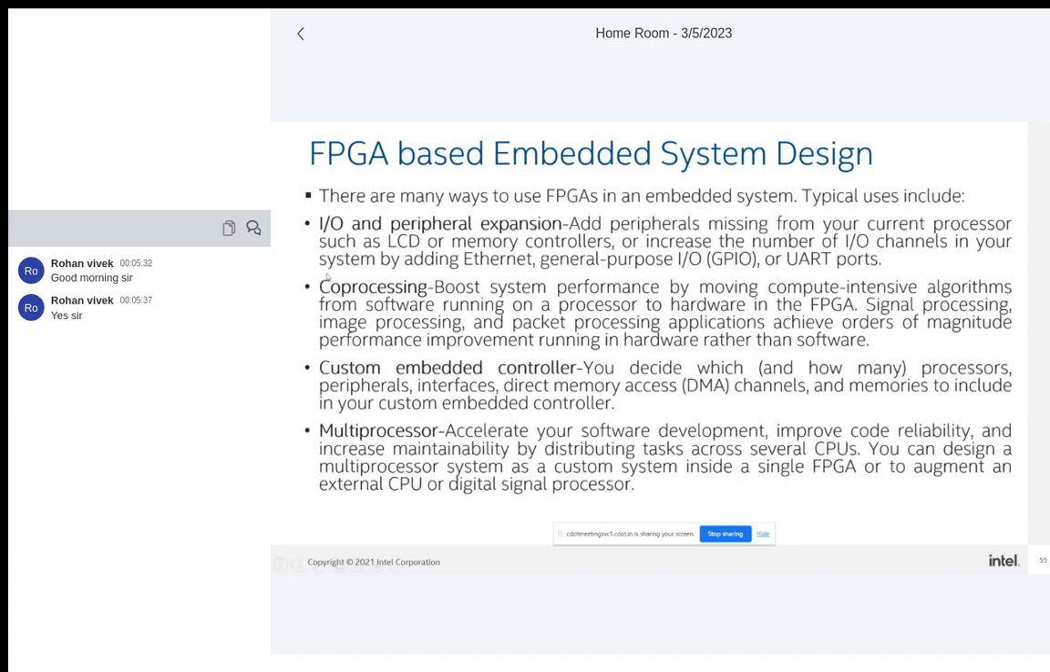The second important advantage is that when you use FPGAs, they can act as a co-processor. Your processor will be the master, whereas your FPGA can act as a co-processor. In applications where we require compute intensive algorithms, we can use the FPGA as a co-processing element, because it is required in applications like signal processing, image processing, and packet processing. What is very important there is performance. If you want higher performance, it is always better to use the FPGA as a co-processor.